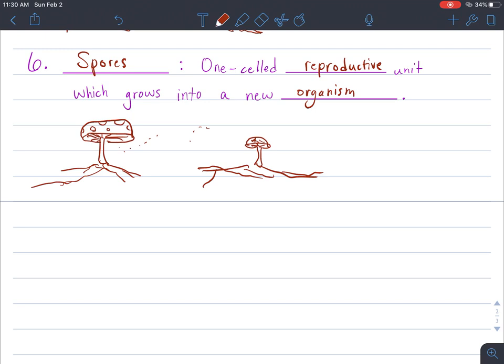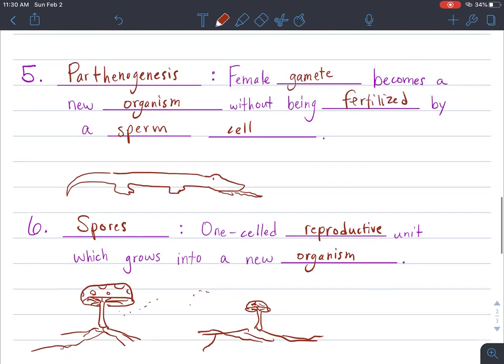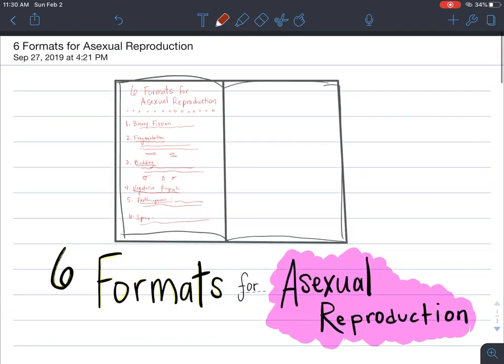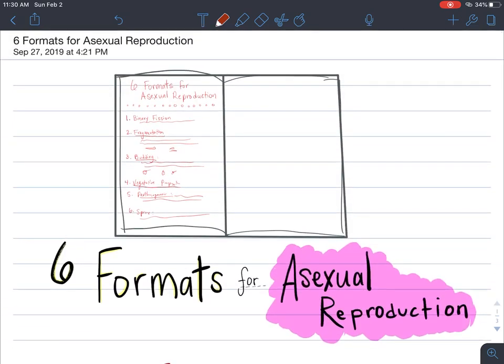go ahead and look into the world. Find some examples of actual organisms. Now that you know all these formats, it'll be interesting to see what species go through these 6 types of asexual reproduction.